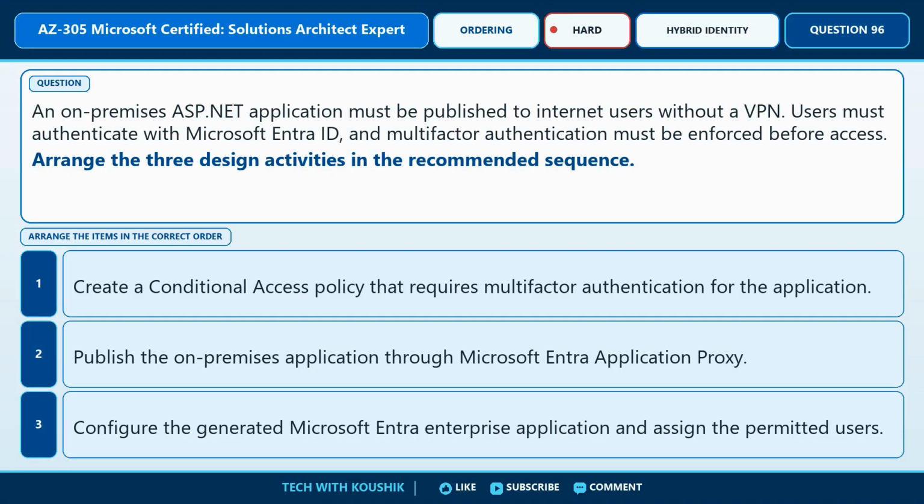Review question number 96. Carefully. This question moves us into hybrid identity. Let us first review the situation. An on-premises ASP.NET application must be published to Internet users without a VPN. Users must authenticate with Microsoft Entra ID, and multi-factor authentication must be enforced before access. Arrange the 3 design activities in the recommended sequence.